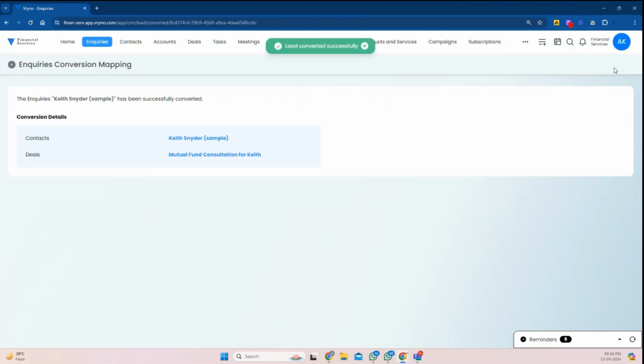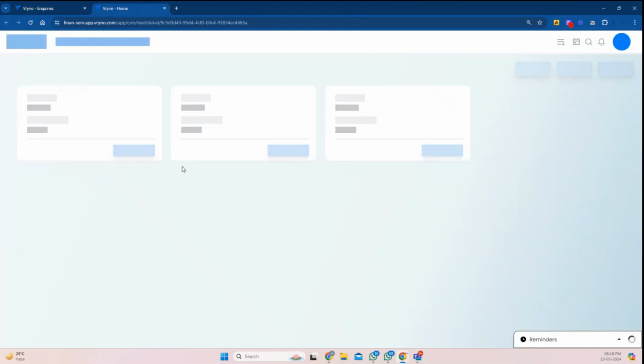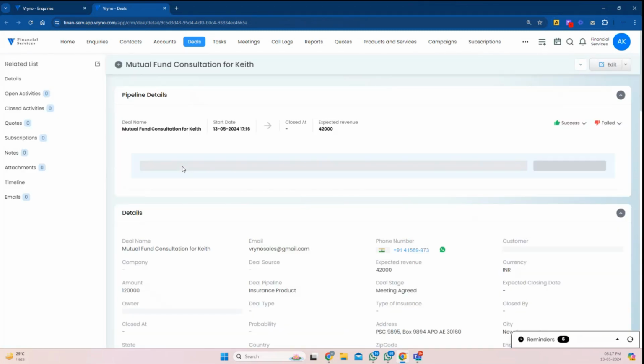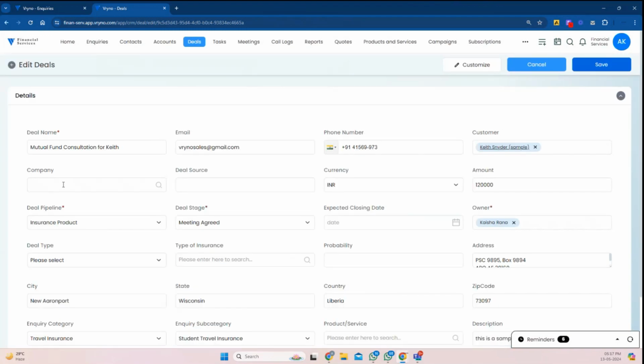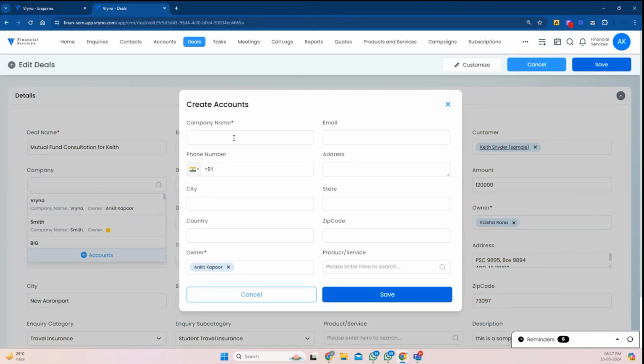And as soon as I convert it, the first thing that you're going to see is a deal being created and a contact being created. Now, when I go to that particular deal, let's say while having a conversation with Keith, I realize that Keith basically works for a company named Keith Private Limited. So I can simply edit this record and create a new company directly from here. Let's say Keith Private Limited.